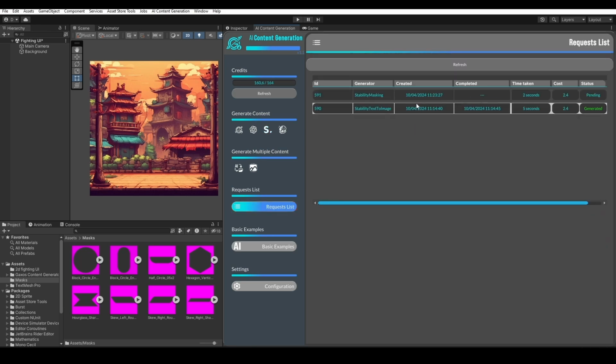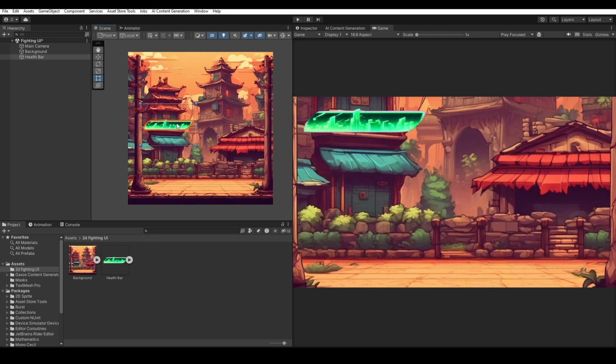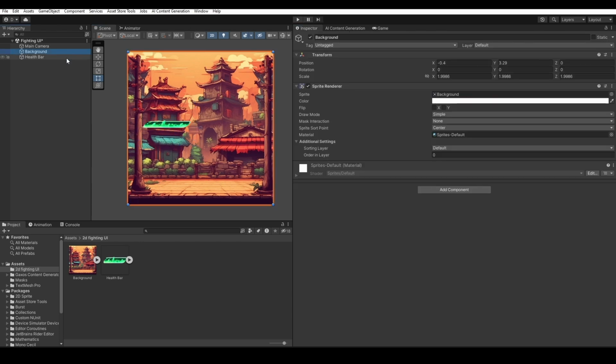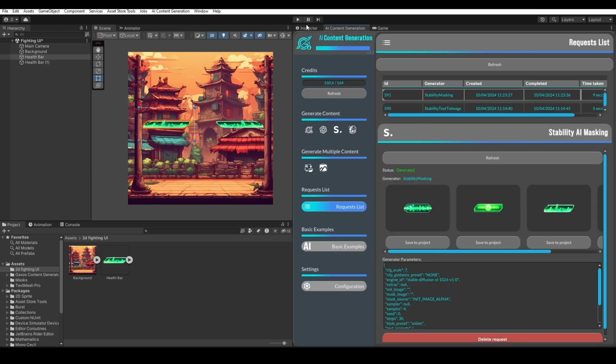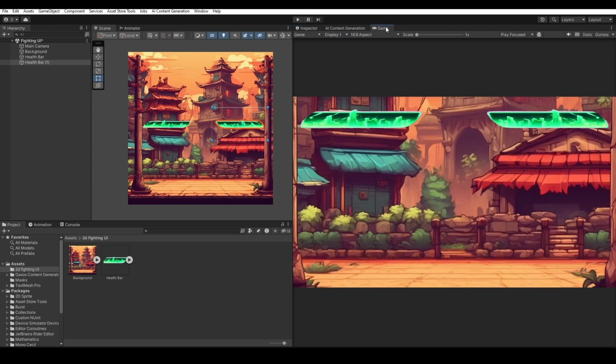We can place one copy of them in each side of the top part of the screen, adjusting their size and location with a small offset from the screen borders. In the inspector, we can increase the order in layer to ensure that it will be displayed on top of our background that is defaulted on 0. Now we are going to repeat the process for each element we need, changing the prompt and the mask source accordingly, as well as adjusting the seed value to randomize some aspects of the generation.